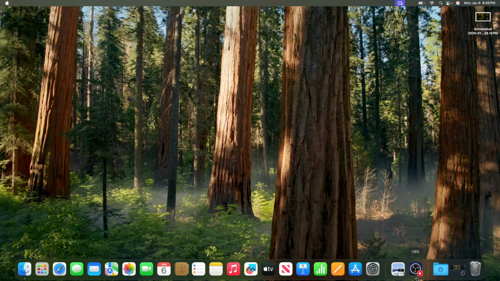Now you also see there's this little dot under this icon. This little dot is telling you that this app is currently running and is currently open. And then over here, usually you only have these two items, which is your downloads and your trash. But because I'm running OBS, you have this little window right here that you can see.